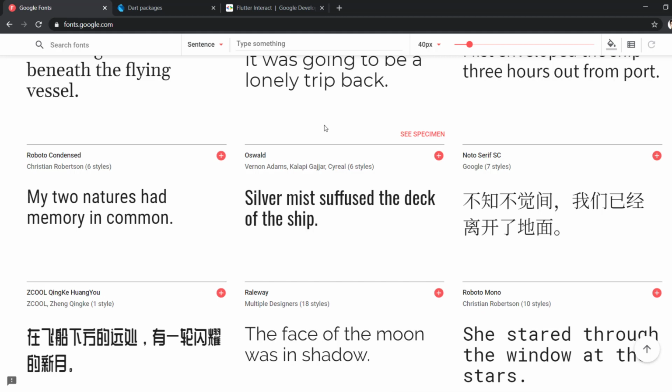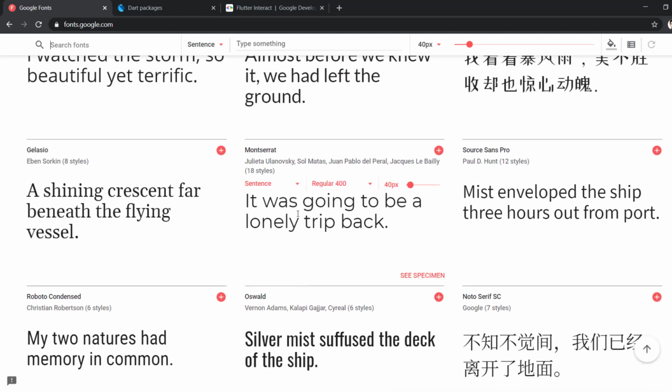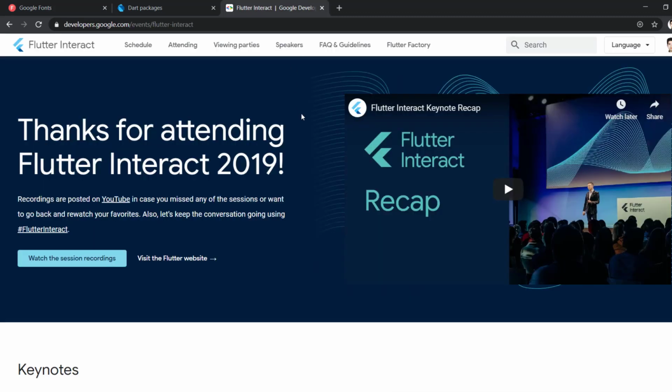Normally, what we used to do is search for a font, download the font, and then integrate it into our application. But in the Flutter Interact 2019, Google introduced a new package that makes it very easy and fast to implement Google Fonts into your application. So let's first go through the usual way of integrating the font into the Flutter app.